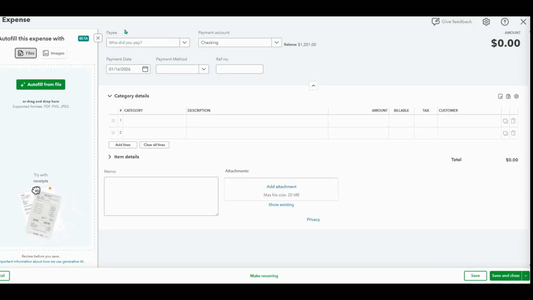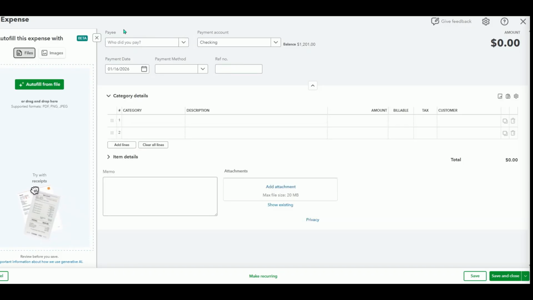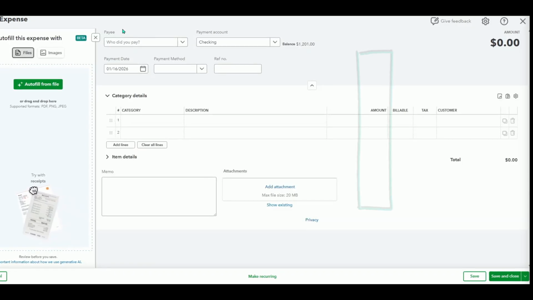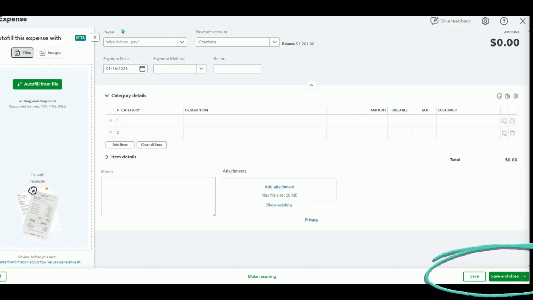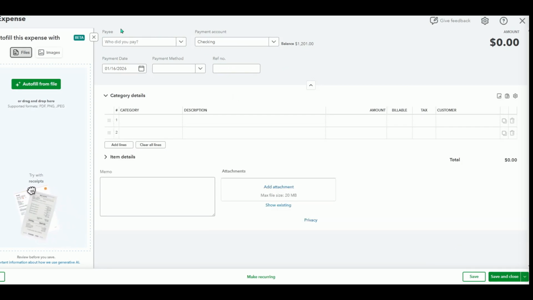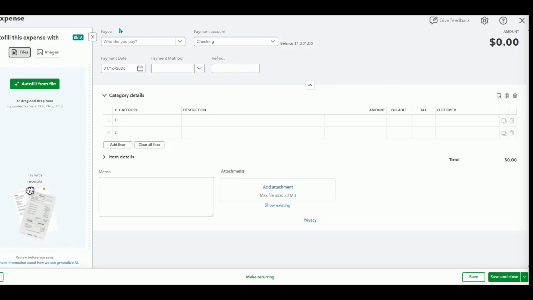Before saving, review the amount, date, account, category, tax settings, and total. Make sure the amount matches your bank record exactly. Once everything looks correct, click Save and Close. If you're entering more transactions, you can click Save and New instead. QuickBooks will now add the transaction to the correct account and update your reports.